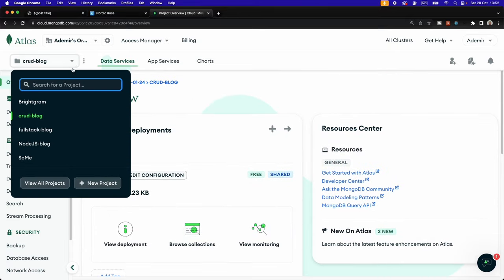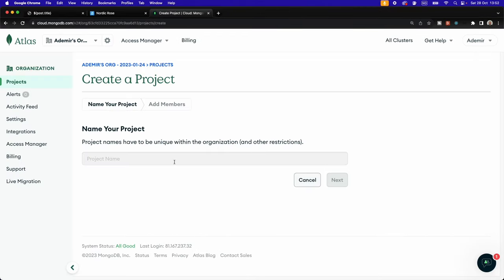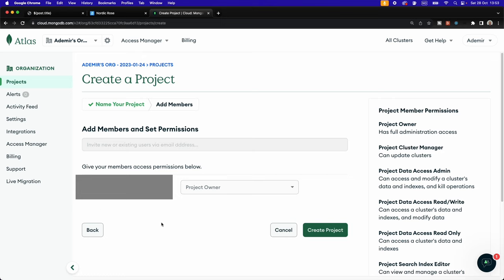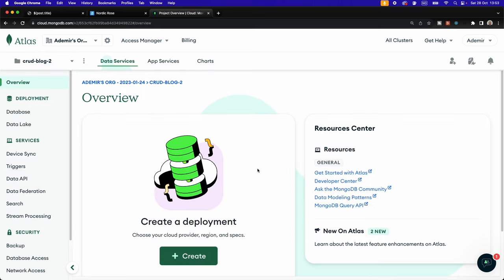We're going to go up here. We're going to say new project. And I'm just going to call it CRUD blog 2. I'm going to say next. And then we don't have to invite anyone else. I'm going to say create project. And now we have a project ready.